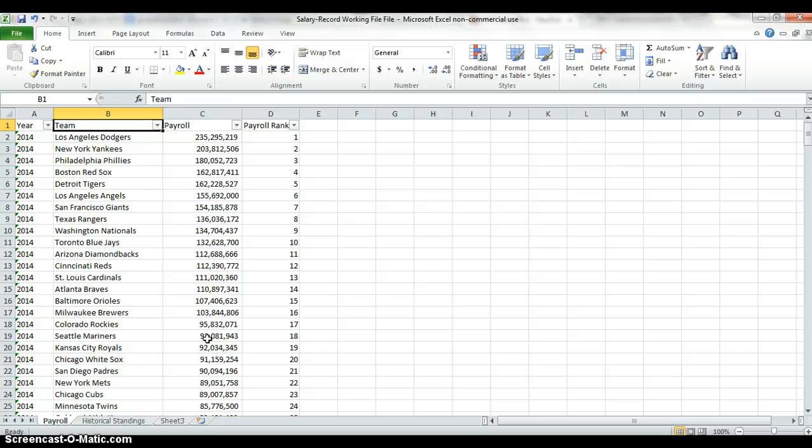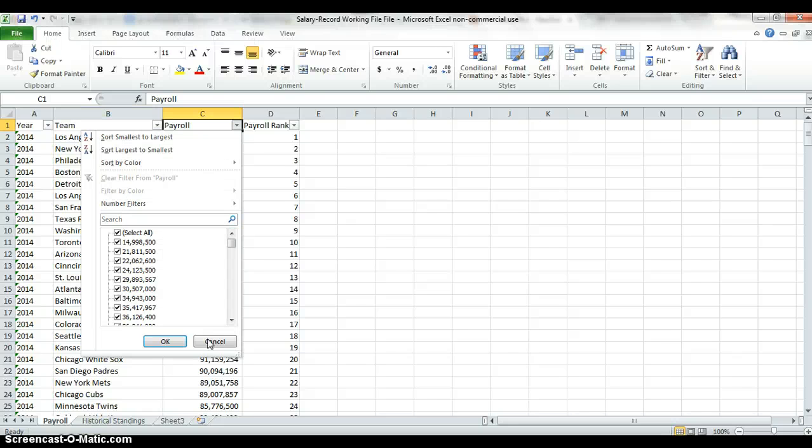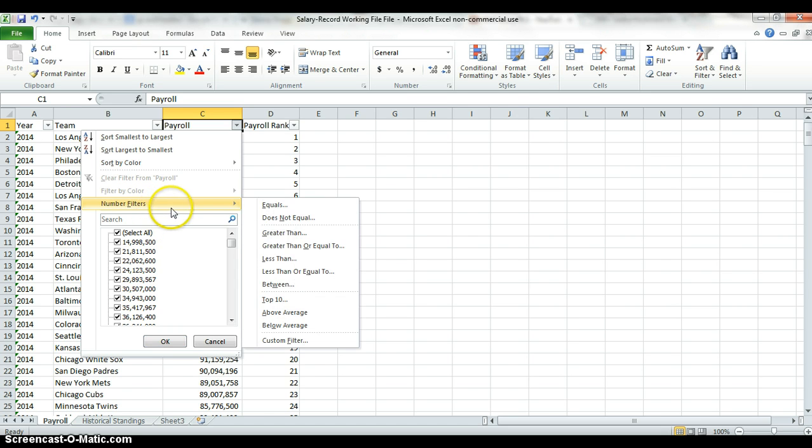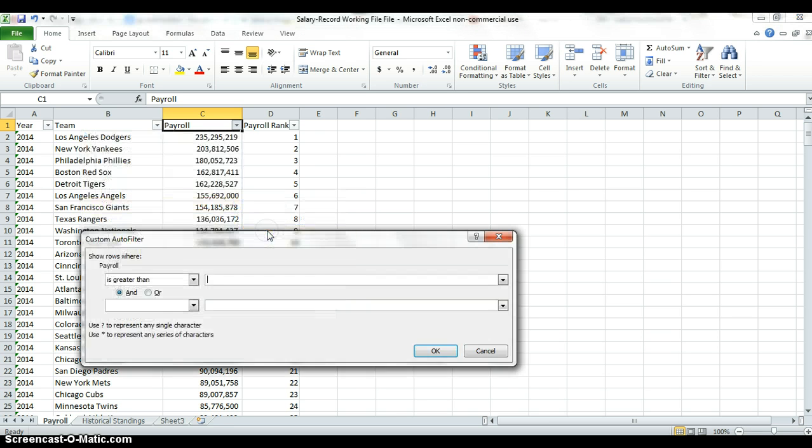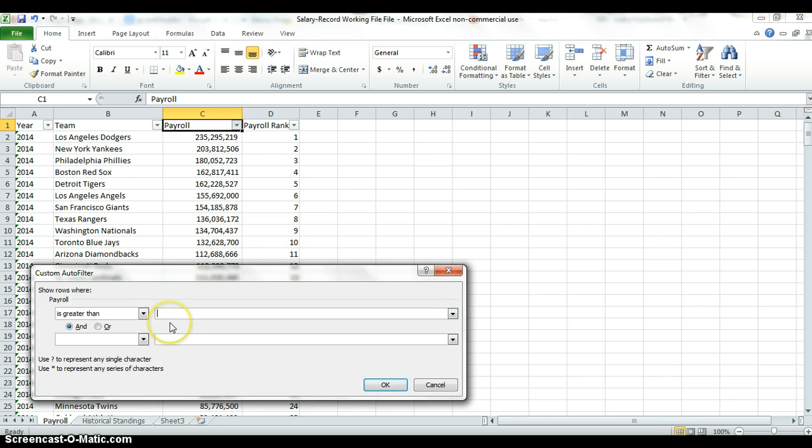There are other types of filters. Say we want to look at all payrolls for teams whose payrolls are above 150 million. You hit Alt arrow down, then go to number filters, and we want greater than, let's do greater than 200 million, so we just write in 200 million.